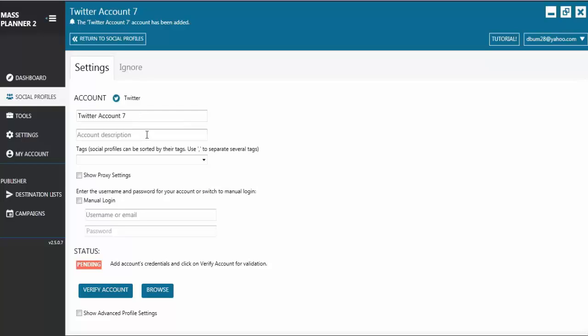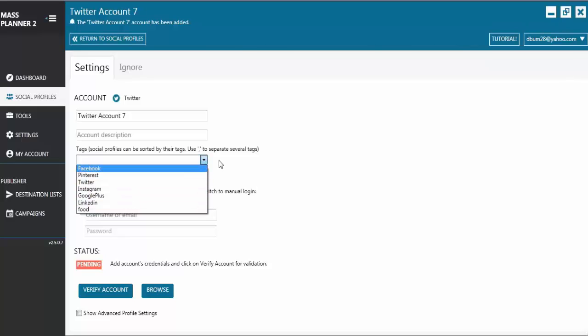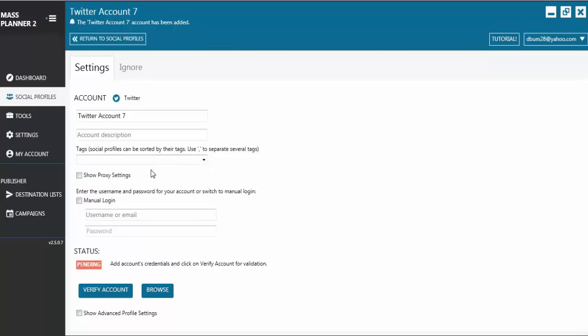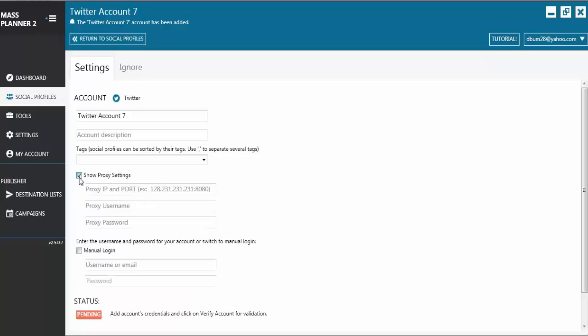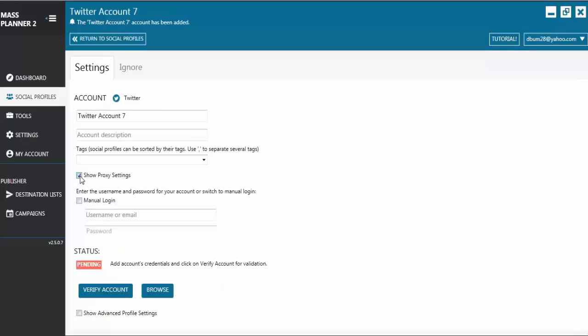And then the account description, you add a description for that account. Here you have tags. So if you already created a tag for a particular account, you will see it available here in the drop-down box. If not, then it's not going to be here. If you're using a proxy server, then you have to click on Show Proxy Settings. Here is where you input your proxy credentials, your proxy IP and port, proxy username, and proxy password. But if you're not on a proxy server, then you just uncheck it.